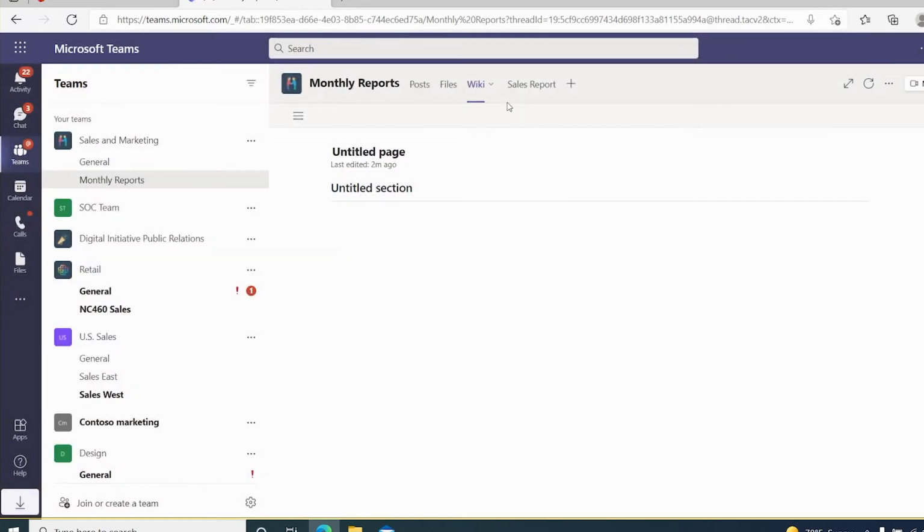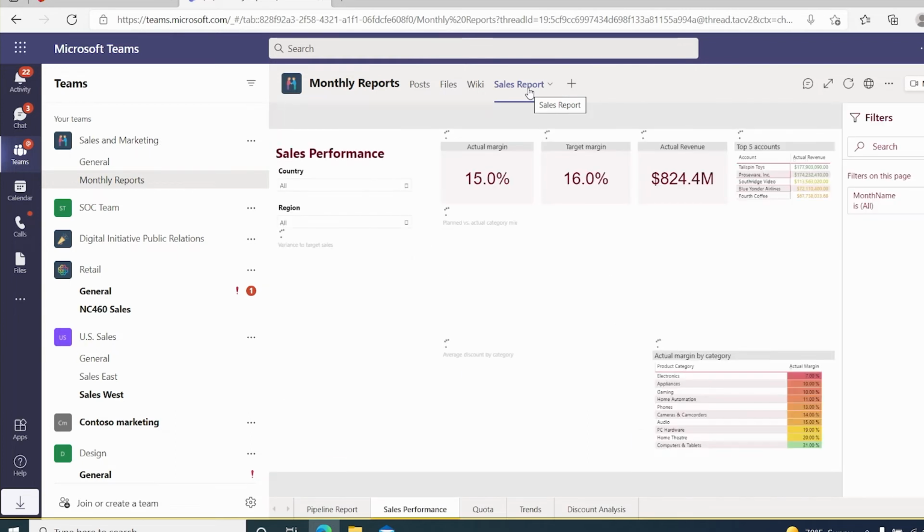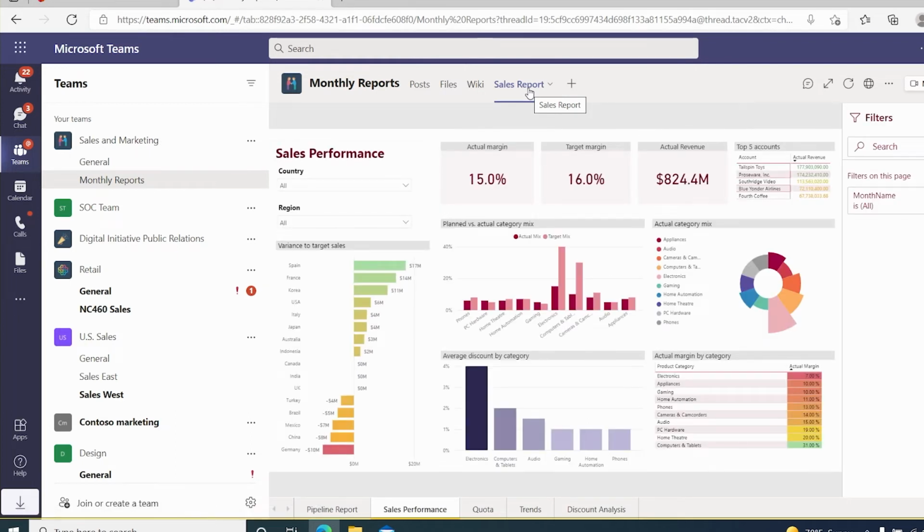So I see that the monthly report channel has a sales report tab. What is that? Yeah, exactly. So this is one that somebody's added. In this particular case, this happens to be a Power BI dashboard. So this is a place where they can see a dashboard view of all their monthly reports. Now that's going to be different for each channel.